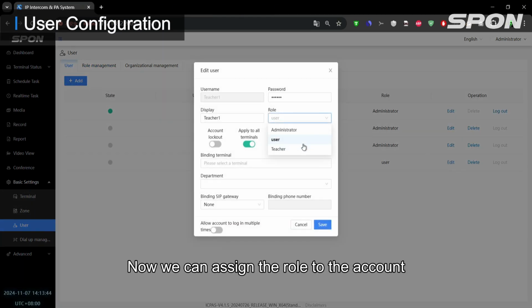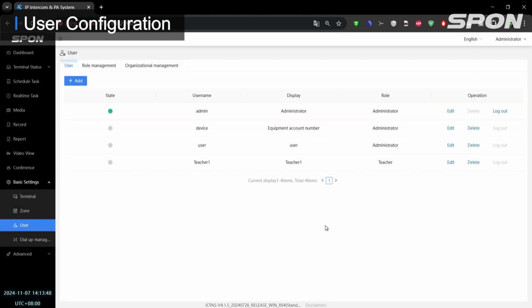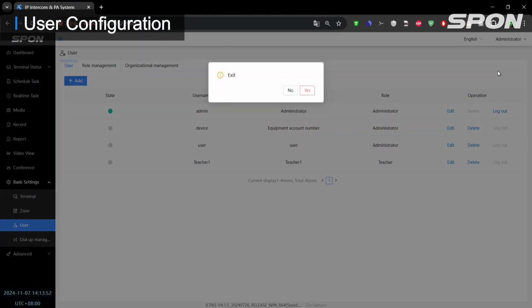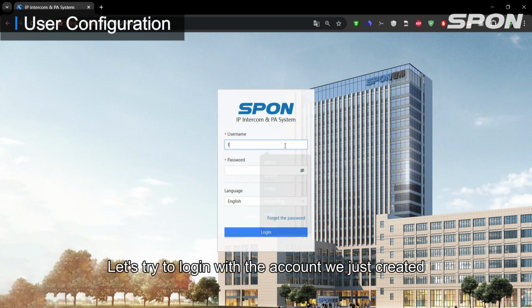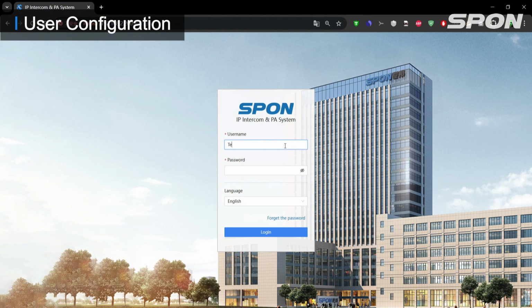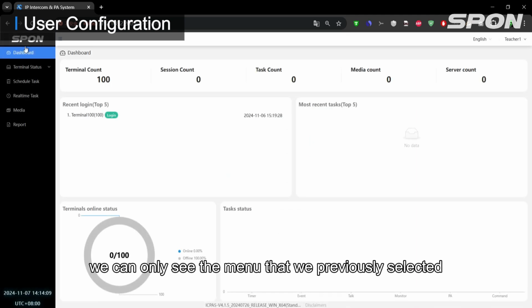Now, we can assign the role to the account. Let's try to log in with the account we just created. As you can see, we can only see the menu that we previously selected.